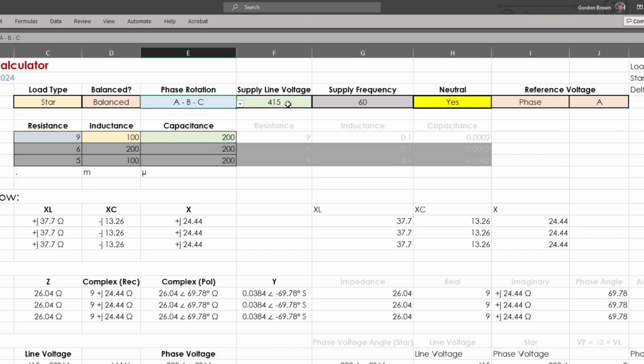You have to start by selecting the line voltage. In the future, I'll maybe change this so that you can select the phase voltage if you want. But for right now, it's based on the RMS line voltage. At the moment, I've got it set to 415. For the supply frequency, again, you can punch that in as 60 or 50 or whatever you like.